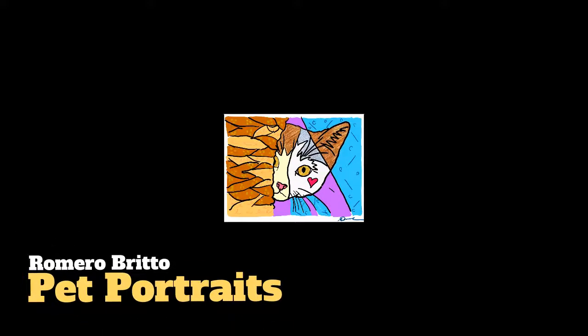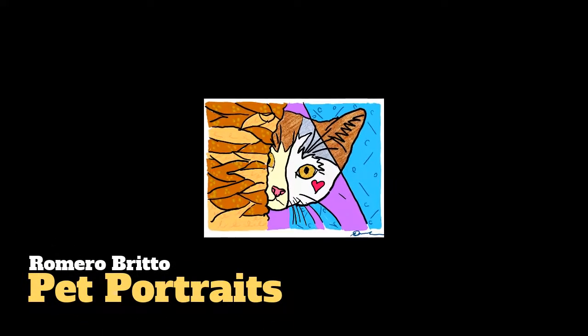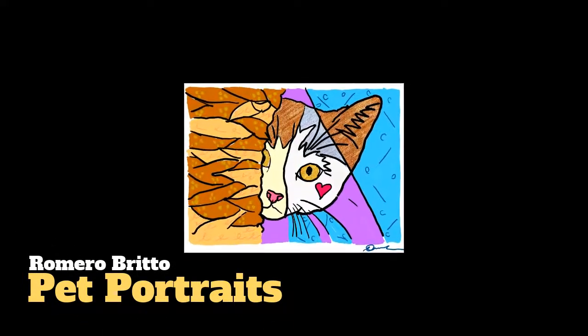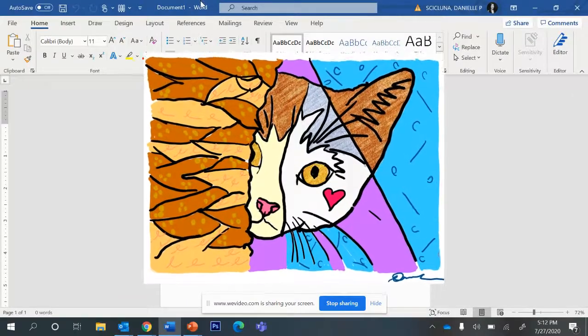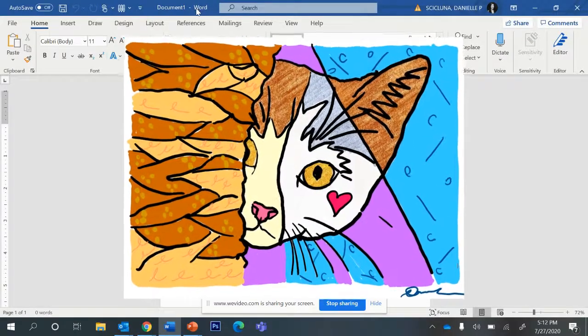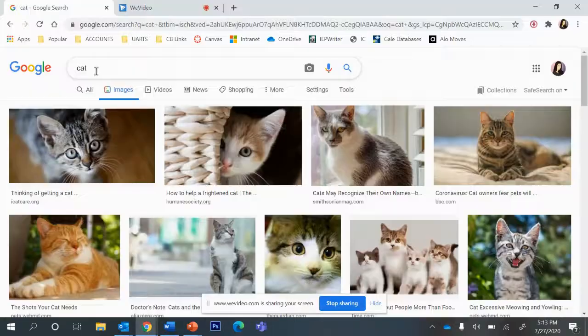Hi everyone! Today we're going to make portraits inspired by Romero Britto. You can use a photo of your own pet. You can go on the internet and search for different pets, such as a cat, a dog, a hamster, an iguana, any type of pet. I'm going on Google and I'm searching for a cat.